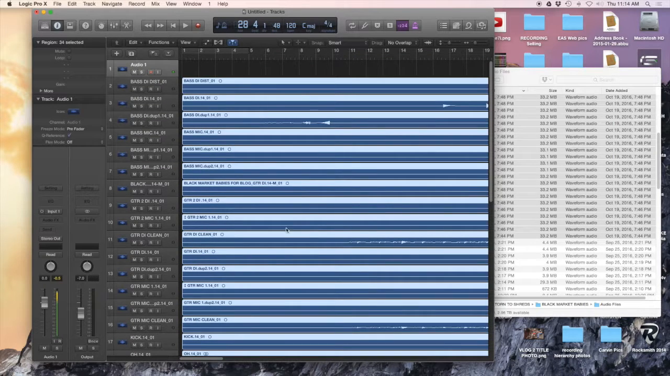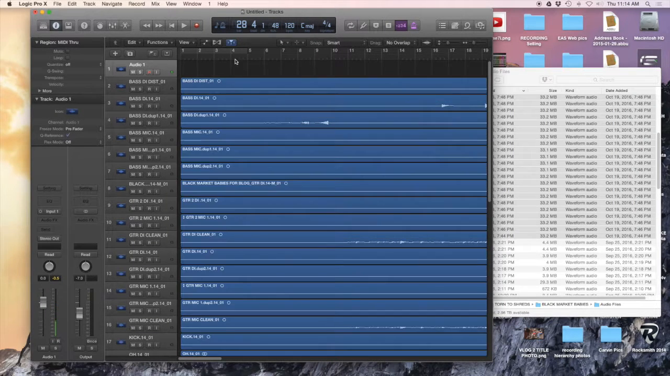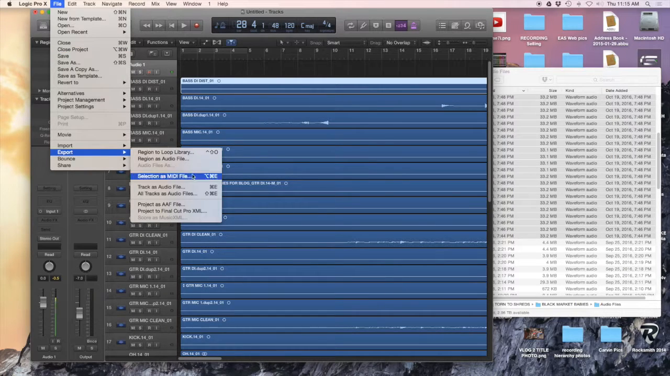Now, say this was all edited up, cut up, whatever. This was your session. You were working in Logic. This is very easy. So I would just select a track for time reference, or you can make a selection in the timeline in Logic. Go into the export menu. A lot of cool options here.